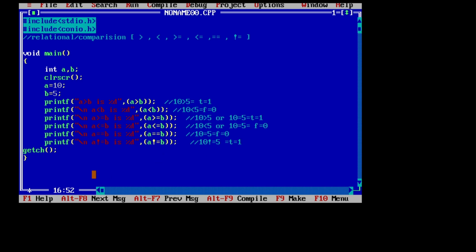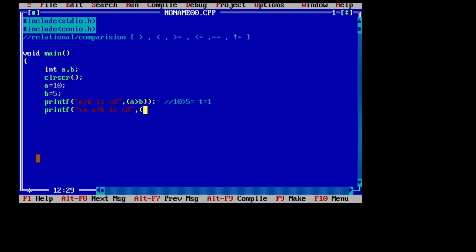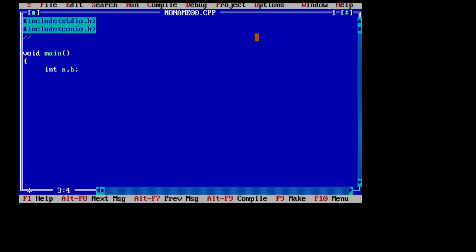Now moving to the next, we have the logical operators. There are three logical operators: and, or, and not. The symbol of and is like this. Then or is a double vertical bar, and for not it is the exclamation mark.